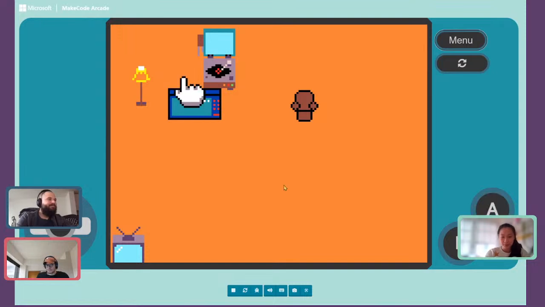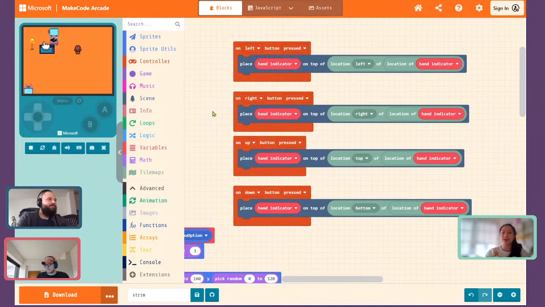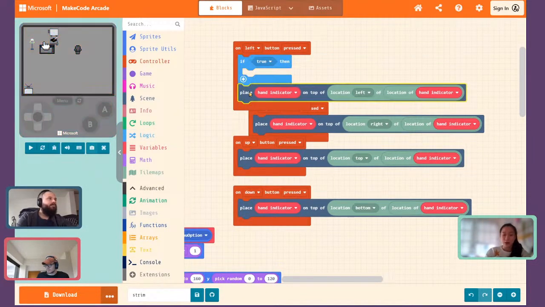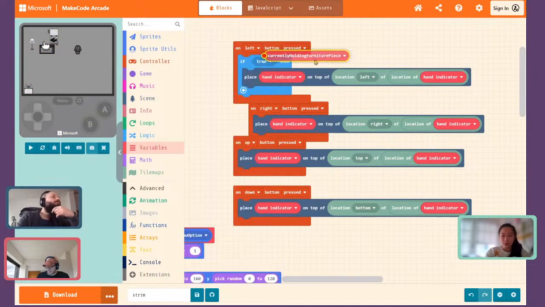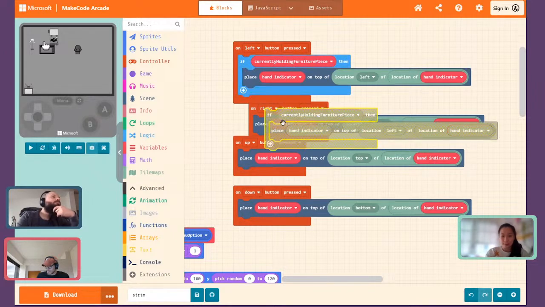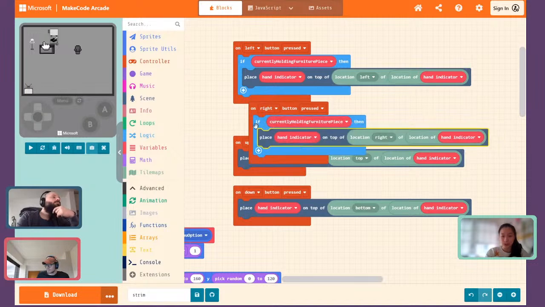Okay. Well, this is not working because we only want to do this if we are currently holding an item. So we'll throw all of these inside a currently holding furniture piece check. And we'll place them and delete this and put this here.